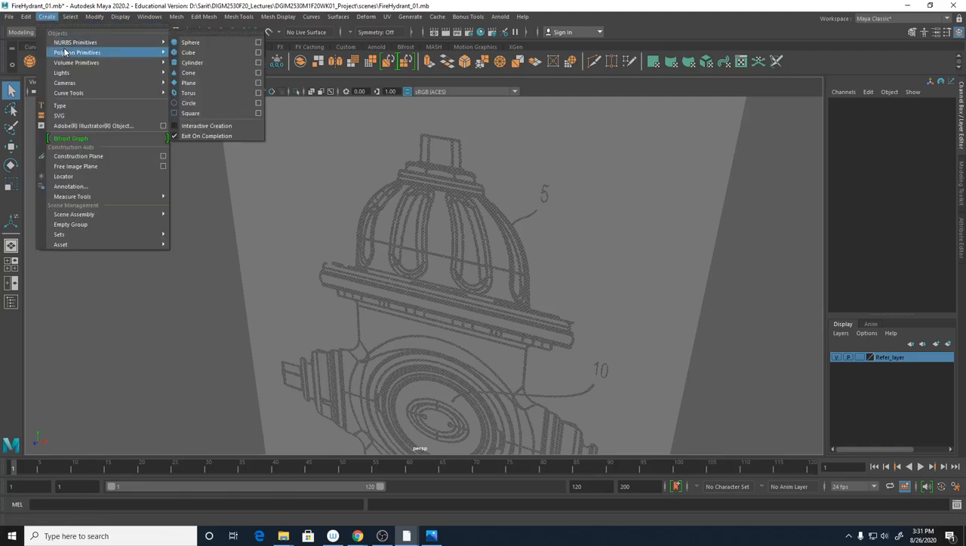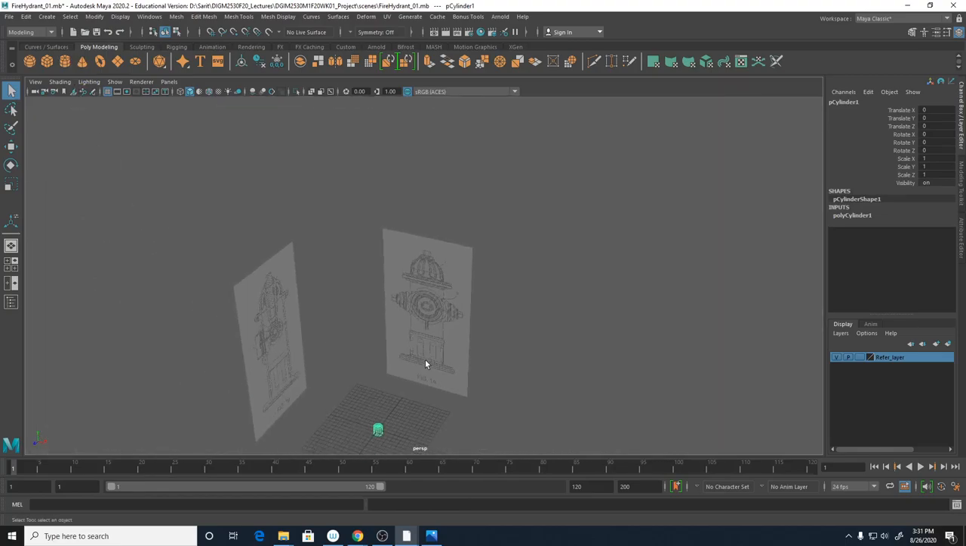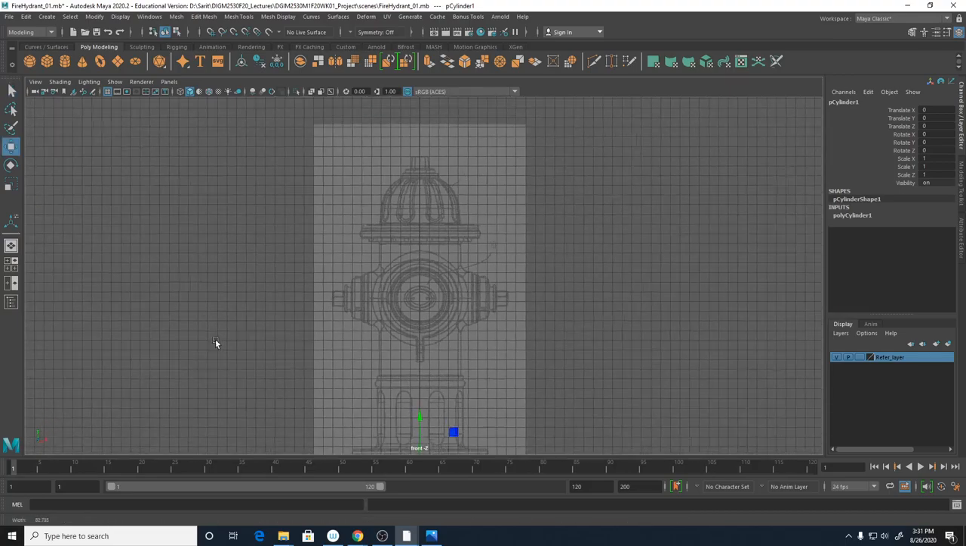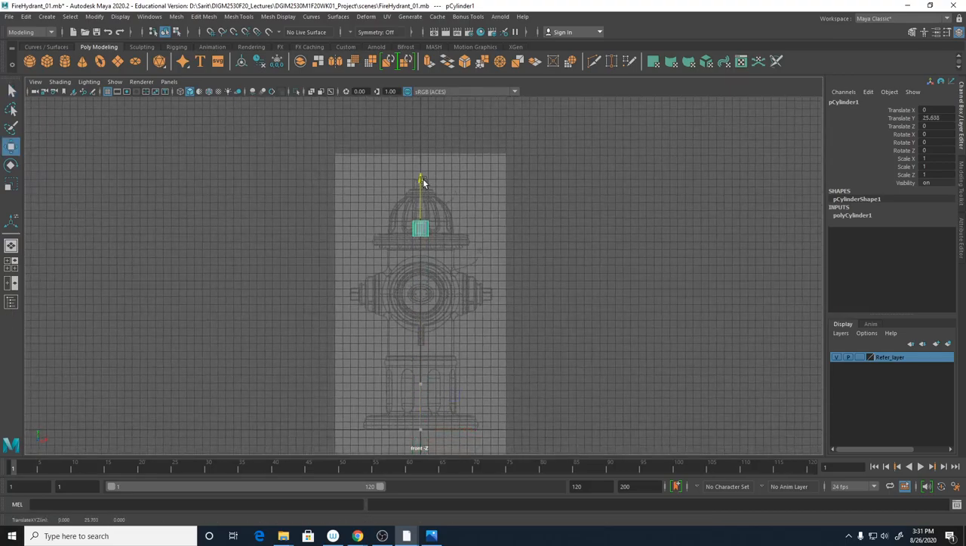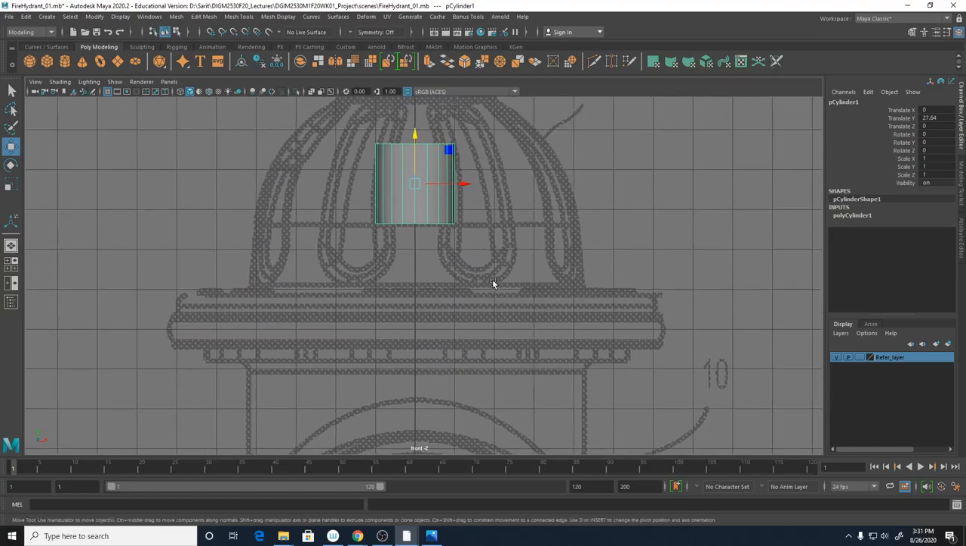Under the create menu, polygon primitive, cylinder. The shortcut is under the polygon modeling tab on the shelf. So cylinder, here we go. And just move it first. Here we go. Might be a good time to change the pivot point. So to do this, let's hold the X key again and let it snap to the center of the grid.